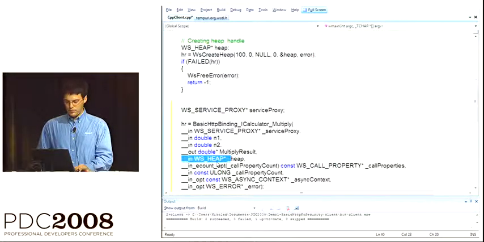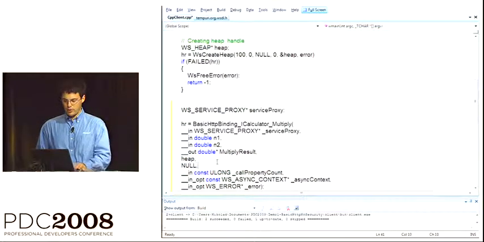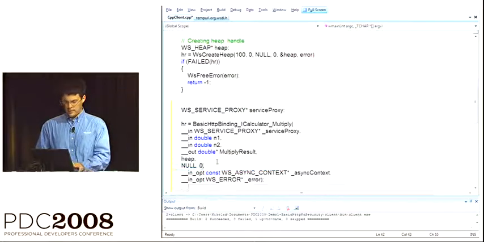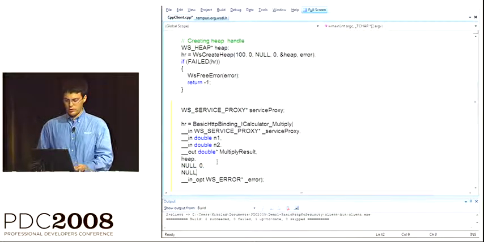So we have the heap. I will just say no heap. Call properties are helpful in some advanced scenarios. We are working on a basic scenario, so we will just say we're not going to pass any call properties. Async context, I mentioned this. It's about whether you want to call it synchronously or not. No, I don't. I just want to call synchronously. It's a basic scenario.